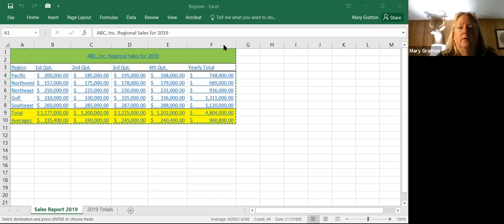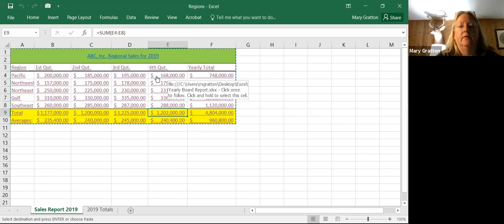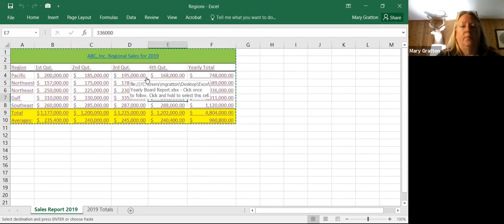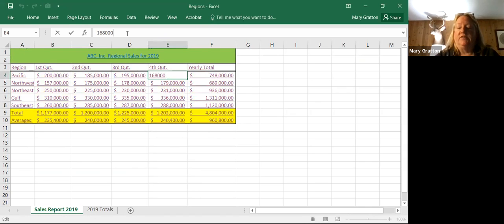We got it. Okay, so it's right here. Same document that we originally were using. And I'm going to go up to the 168. I'm going to change that number to 188.